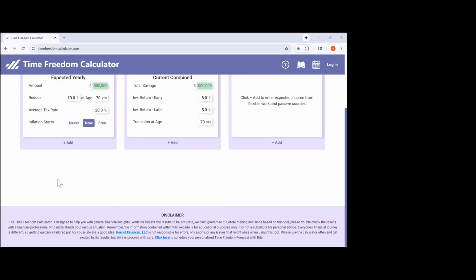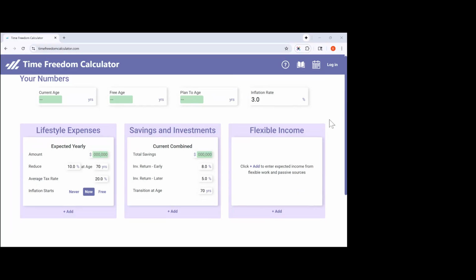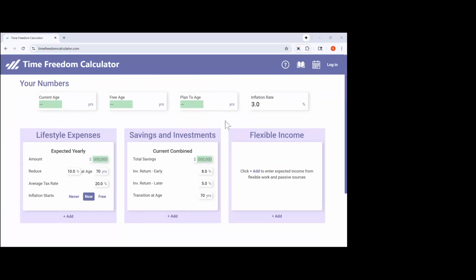Why are there 5 green numbers? Right now, there's no graph, right? There's no output to tell if you're successful. That output will appear underneath as soon as you input the first 5 numbers.